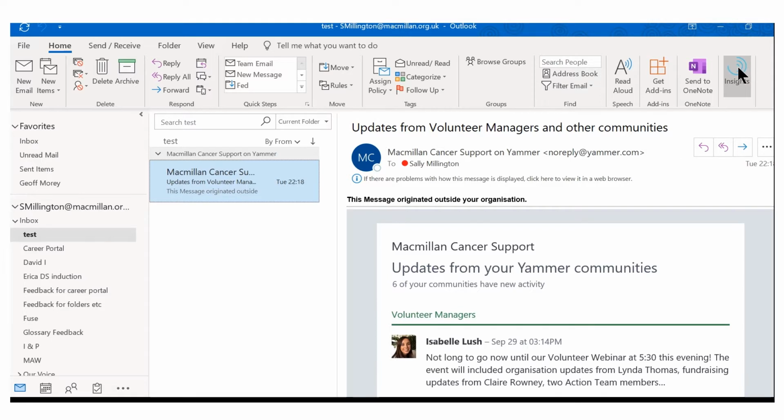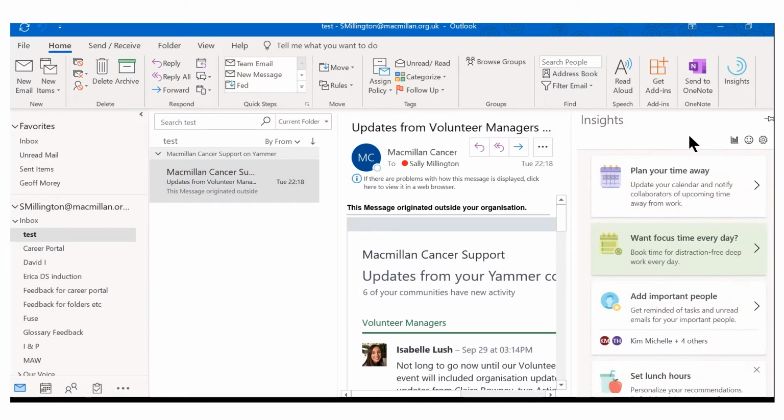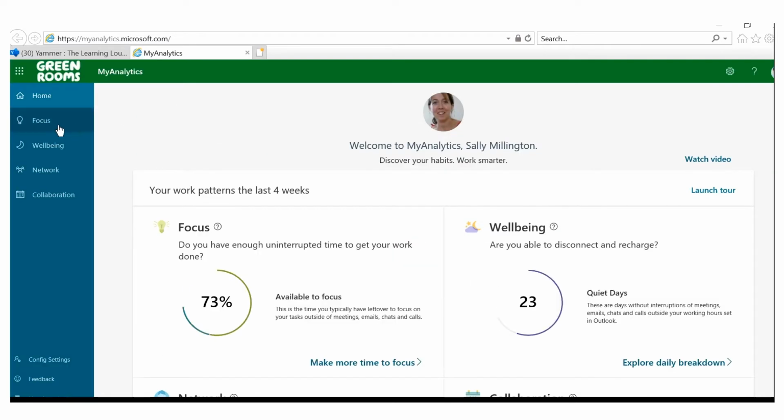If you don't have the collaboration tab open, click on the Insights button in your Outlook mailbox in the top right-hand corner. This then opens up the Insights pane and click on Go to Dashboard. This is the button that looks like the little graph. This then opens up your dashboard in a web browser, and on the left-hand side you'll see the 4 different sections: Focus, Wellbeing, Network and Collaboration.